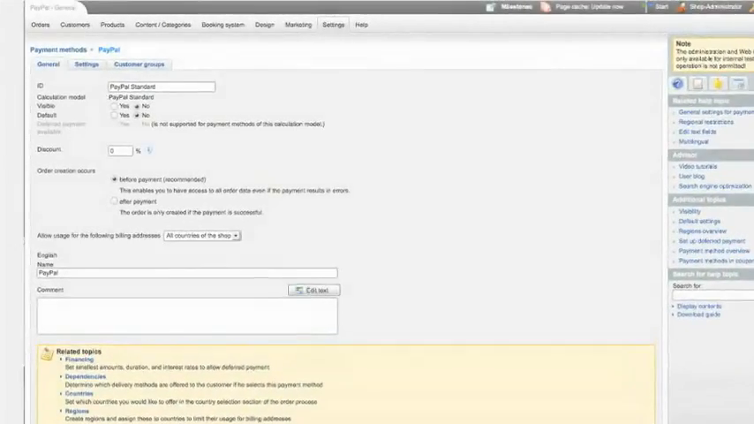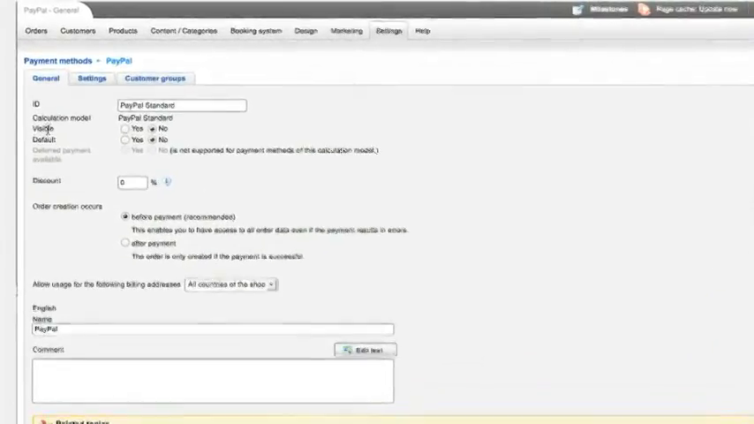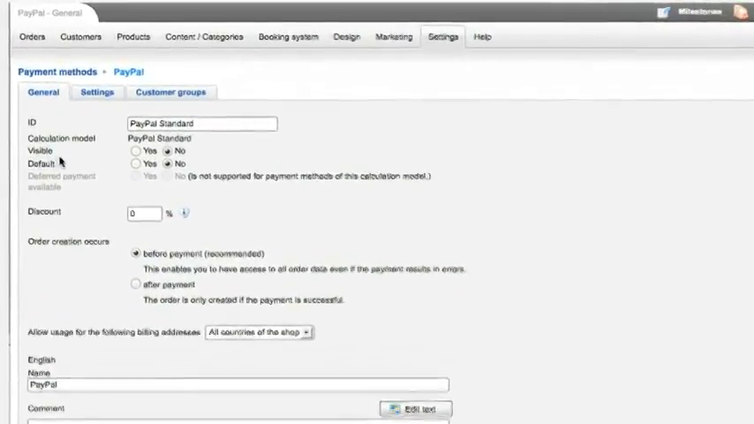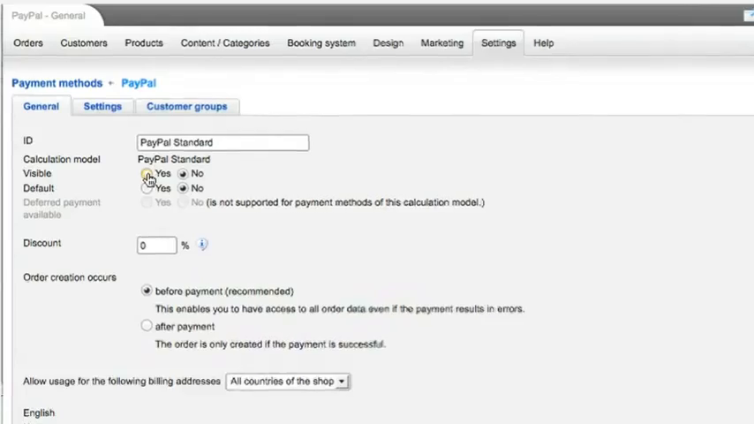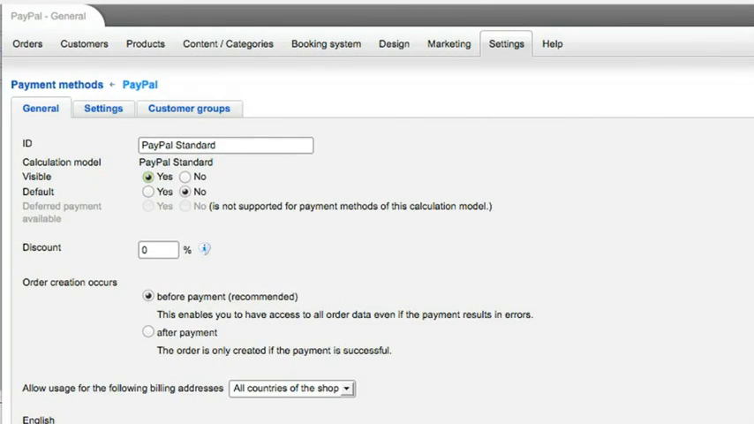First, the visibility must be set. This is very important. If the payment method is not visible, customers won't be able to use it. Like everything in the back office, the default setting is not visible, so make sure it's visible before going live.